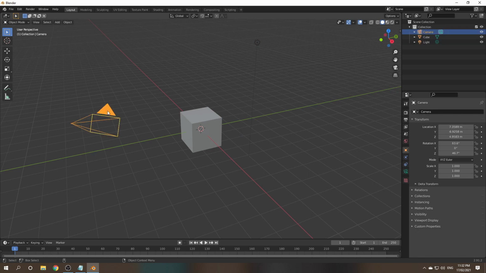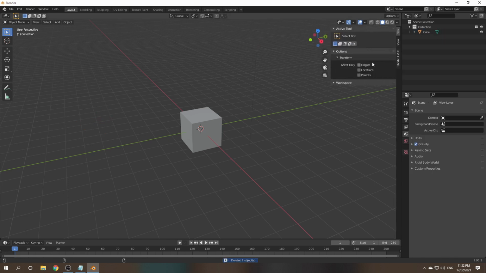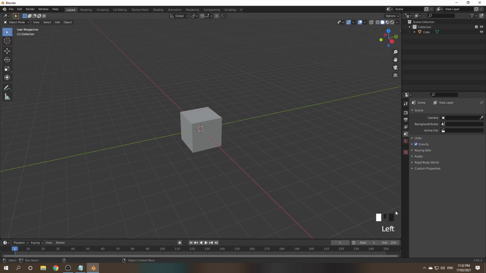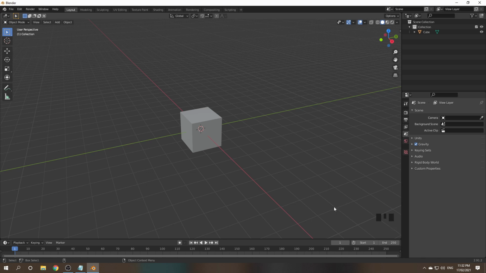In this case we don't need the camera or the light, so I'm just going to go ahead and select those and press delete. So one thing I will do while I'm at it is just start my shortcut keys. So if you look down here, you'll see exactly what I'm pressing. So if I left click, right click, you'll see exactly what I'm doing down here, just in case it's difficult to follow along with what I'm doing.